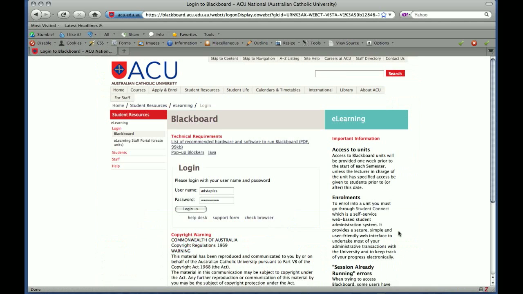Okay, for those of you new to ACU, Blackboard is what we call our learning management system, and this is where members of staff will upload information to do with a unit, and then you as the student are able to access that from anywhere. So you can access it from university and you can access it from home as well. You can also communicate with other members of the unit that you're studying, and you can communicate with myself if need be, but I tend to find the best way to communicate with me is by email.